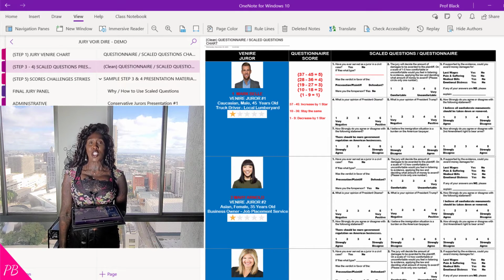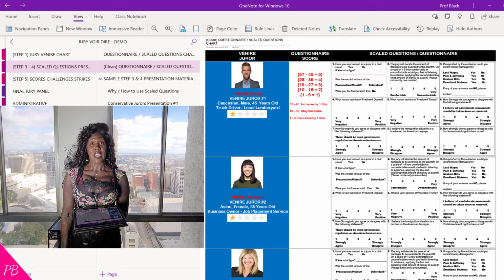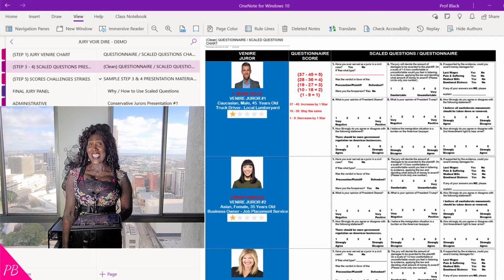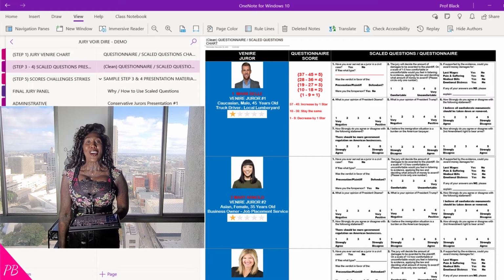Now, here is my step 3 and 4 scale questions or questionnaire chart. And as you can see, it shows each juror's answer to the questions either provided on a paper questionnaire or during the oral scale questions presentation. And as you can see, if allowed, you can also put some of your scale questions on your paper questionnaire.